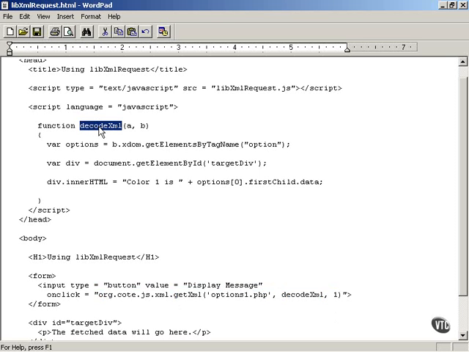So here's the decode XML function, and this second parameter, the parameter named B, holds the XML data, and in particular, as the documentation for libxml request tells you, that parameter has a property named xdom, which is an XML document form, and the DOM stands for document object model, which is standard for XML. We're going to see more about that later in the course. So just as before, just as your own XML experience has already told you in this course, you have an XML document object. You can get elements by tag name.